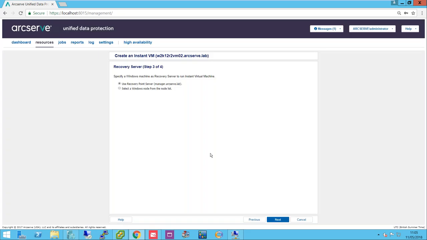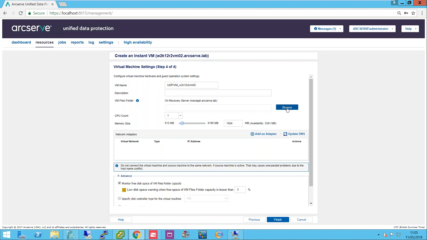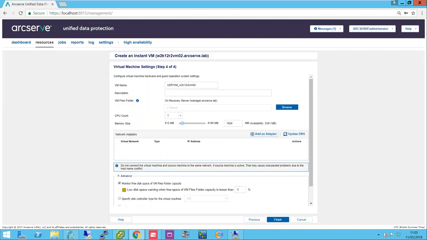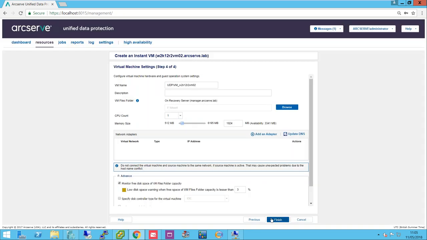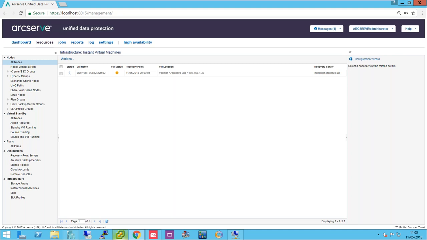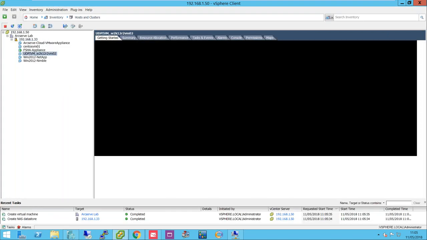And then all I need to do is create a mount point. So on the backup server, which we call our recovery point server, I've created a folder called mount on my instant VM volume, and then I can add in all the networking and it will pick up all the settings automatically, and then I can say boot now. And with instant VM restore, it's doing a similar thing to virtual standby, but it's actually booting directly from the backup storage.